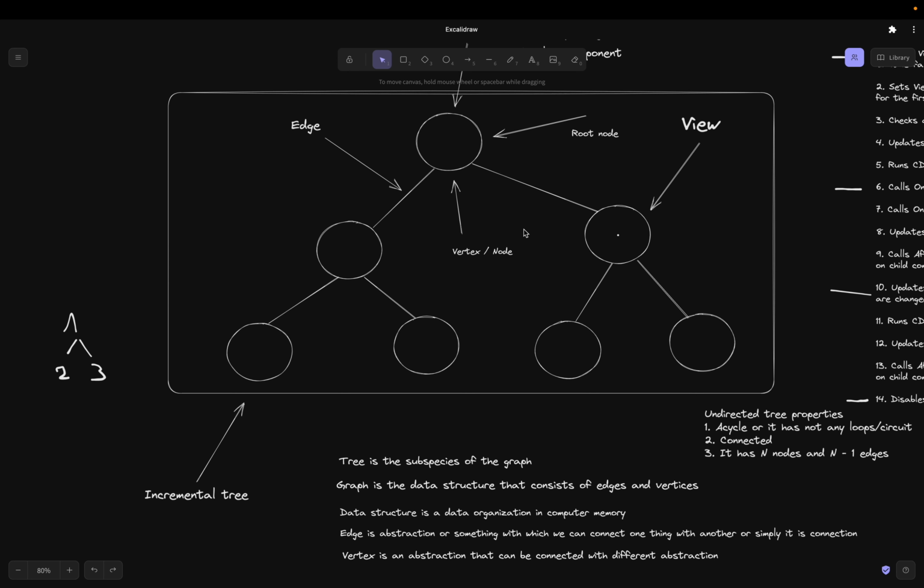I also would like to give you a more accurate definition of what an undirected tree is, because it is used in the Angular app. An undirected tree should have the following properties. It should have no cycle. It means it should not have any loops.